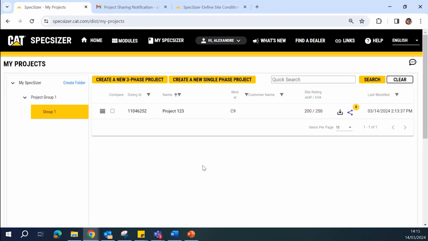A quick way to see how many users your project was shared with is by looking at the share icon, and then there's the number on top of it. And this number will be updated for each user that your project is shared with.